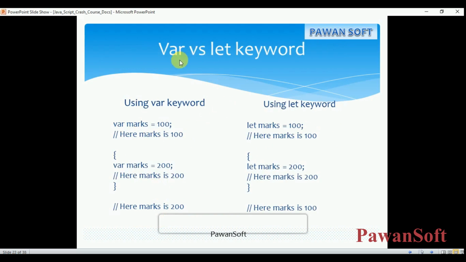So let's see the difference. Using the var keyword you declare marks as 100, right? Here you print marks and you get 100, but then you declare marks as 200 inside this block. Inside this block you will get 200, and if you print outside this block, you will also get 200, the latest value.